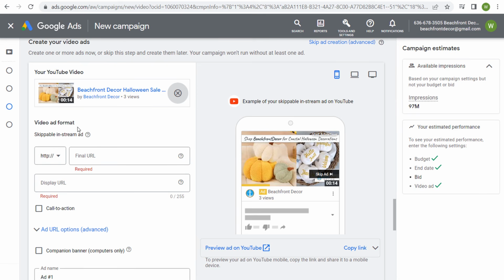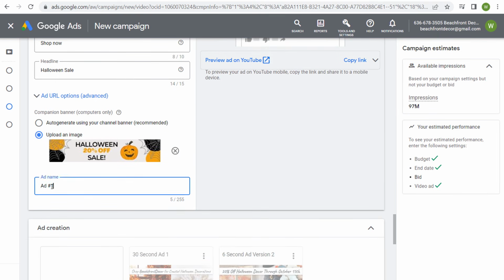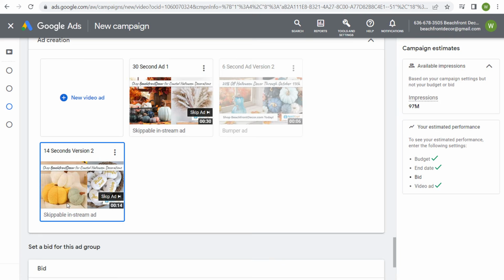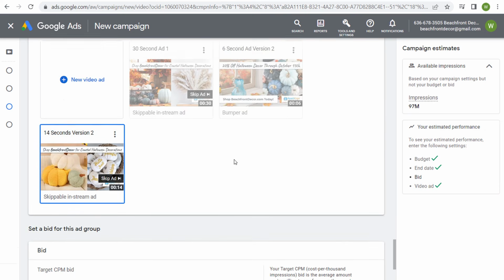So we'll enter our final URL and everything here. Okay, so we have our final URL, our display URL, our call to action, our headline. We have our companion banner. This one we'll do, well, it's 14 seconds, version 2. Okay, so we have our ad name. And now we have our 3 different advertisements. I could also do my version 2 for the 30-second advertisement. So let's keep scrolling down here.